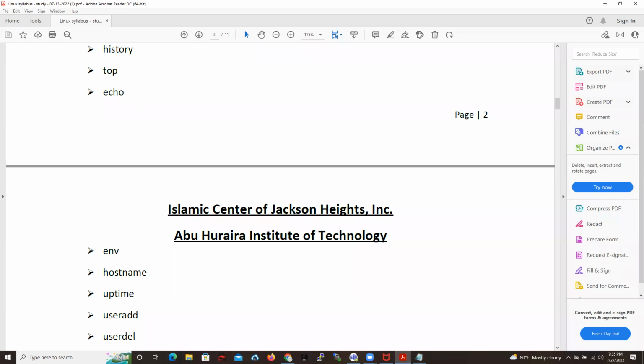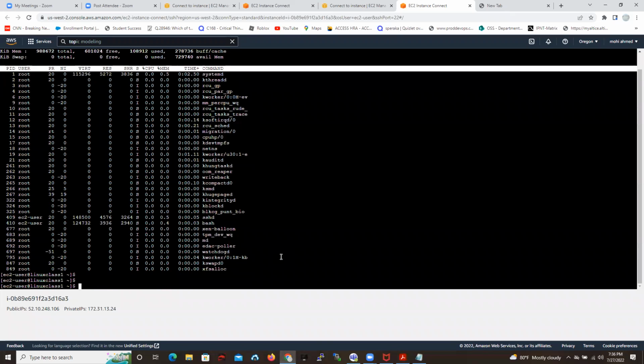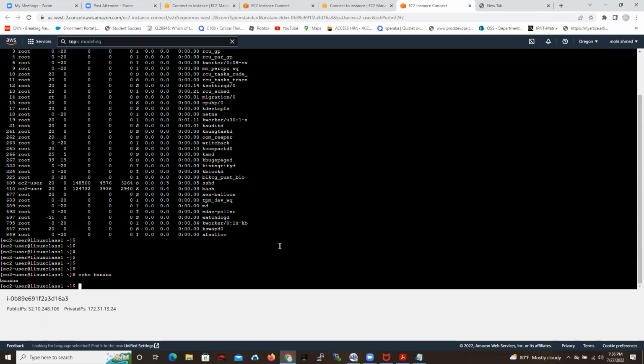Echo, we saw it before. Echo command is used a lot in scripts. Once we go to the scripting, we'll see. Echo is a very important command also, because it shows, for example, if we type, let's say, banana, the machine will say banana.